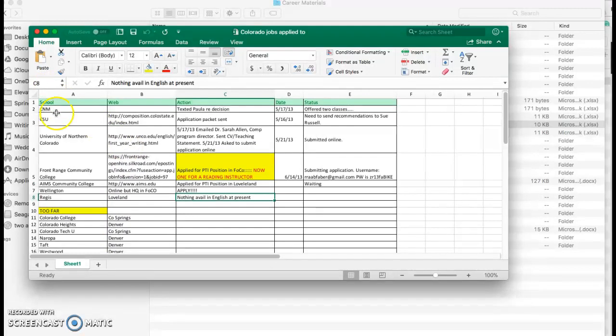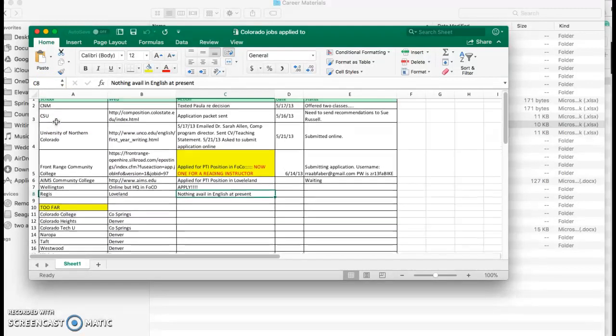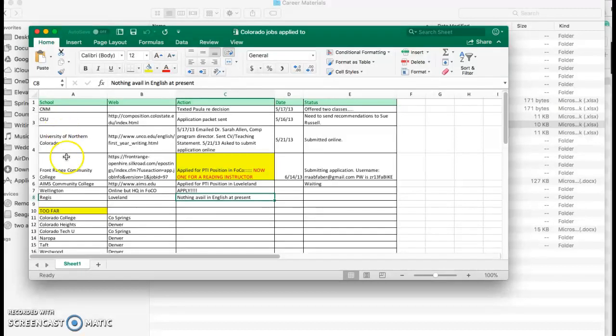CNM is not a Colorado school, but it was in at the time that I was applying for jobs. So the schools that we have here, CSU, UNCO, Front Range Community College, etc. I have their web address, so I can easily go there. I have the application packet sent. So here I emailed Dr. Sarah Allen. So what happened there? The date that occurred, and then the status. So CNM offered me some classes, which was cool, but it wasn't in Colorado. And then this other information. So this is just a good way to keep track of things.